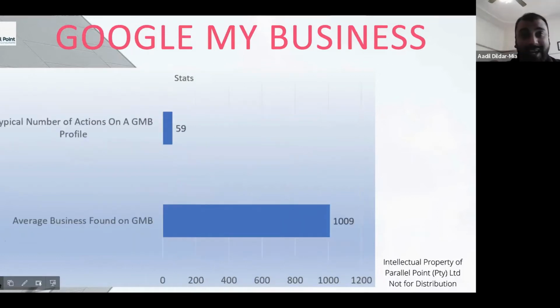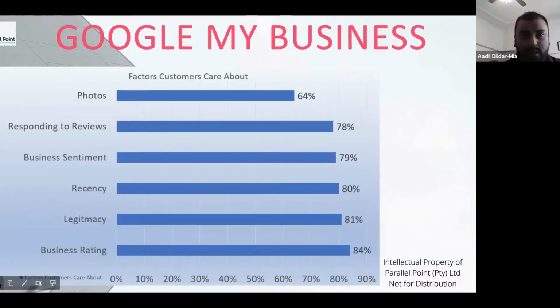Now, on average, we're looking at around 59 actions that happen on your Google My Business profile. That is people that visit your website, make calls, email you, or any other action that you specify on the profile. And around 1,009 businesses are actually found just on the Google My Business profile. It also gives you a good indication of how many people are using smartphones and are connected to the internet at that point in time. And these are factors that customers actually care about.